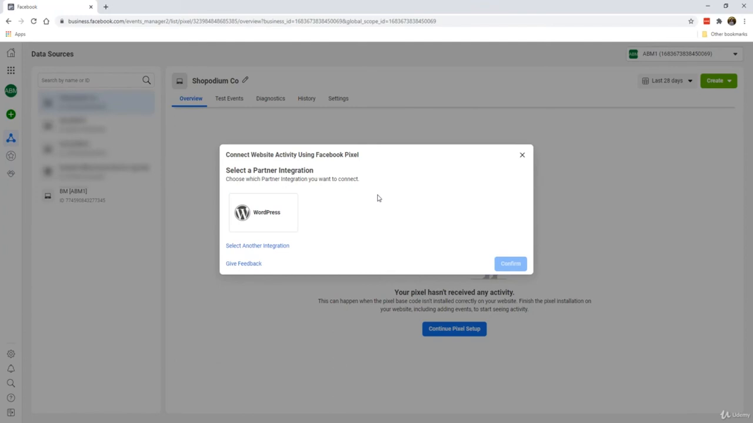And yes, we're done. Okay, so what happens here is that we had already created a Facebook pixel somewhere in the background. I created this thing called Shopodium Co, and you might want to take note of the ID here. So at this point, we're going to add the Facebook pixel to your website.